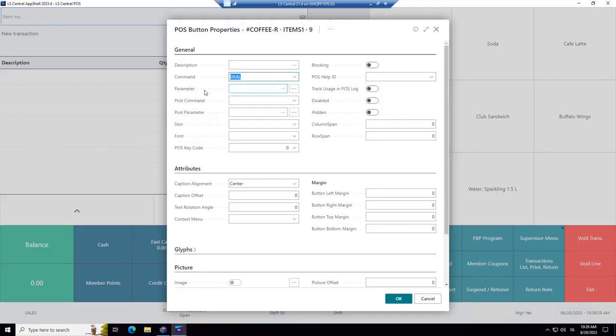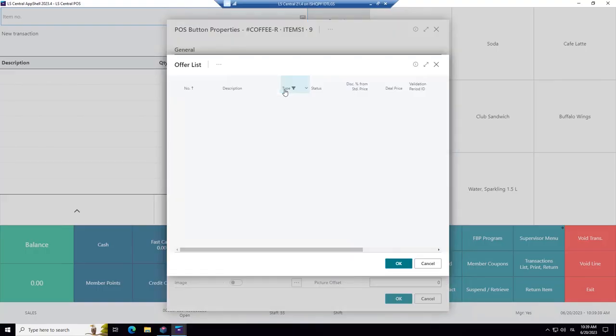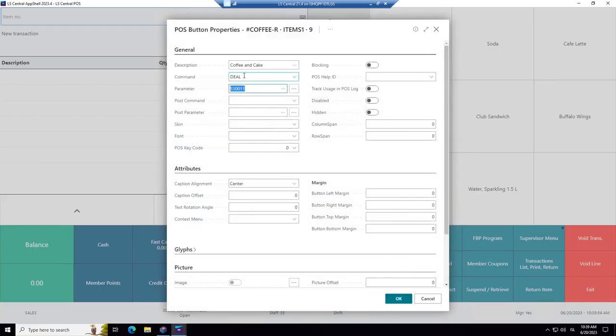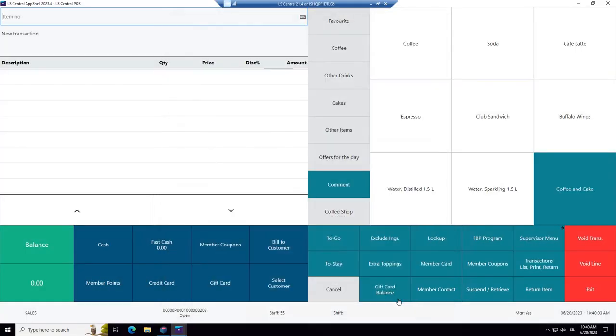And then in the parameter, if you select the assist button here, you will see all the deals that are in the system. And if you have a look, you see coffee and cake. That is deal number S10011. Let's select it and OK. And you see that the deal command behaves similar as the plug K command. It fills out the description for us. We're happy about that and we press OK.